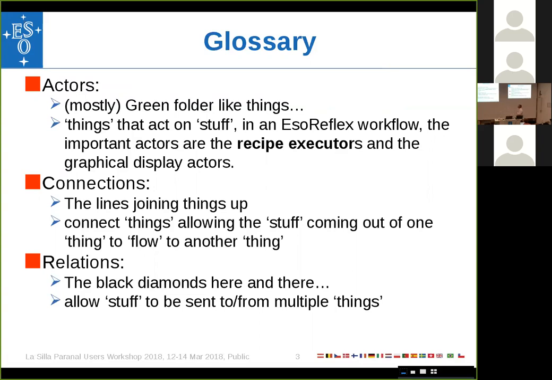Okay, before we get started with modifications, we need to know what we're modifying. First of all, we talk about actors. Actors act on things. These are all the green-like folder thingies and a few of the other little pointy things that go around. They act on stuff in a Reflex workflow. The most important ones in a Reflex workflow are the recipe executors and the graphical display actors. We'll come to that a bit more later.